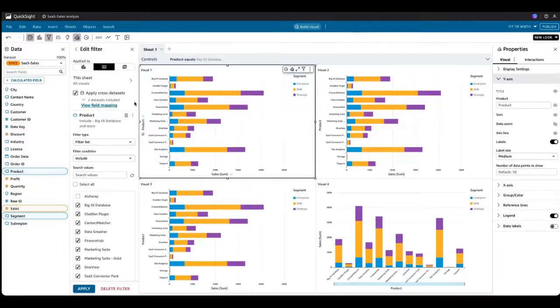And this screen, the field mapping screen, has been available in the product from before. So that's not new, just that how we expose it as this apply cross data set option is exposed as a checkbox here and much easier to interpret and understand.